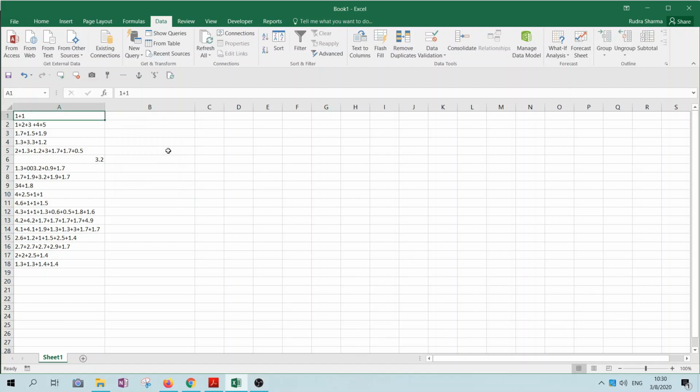So a friend of mine posted his problem in Excel that he has this kind of data and he wants to build a formula which calculates these numbers automatically. Technically speaking, all you need to do is add an equal sign in the beginning of these numbers, but you cannot do this for too many records. So he was looking for a shortcut solution.